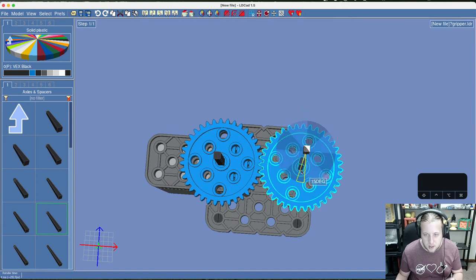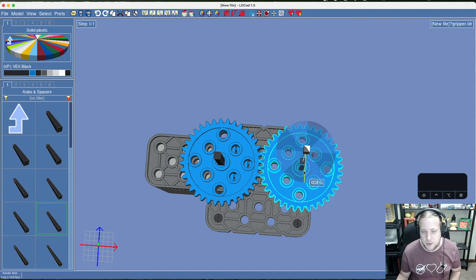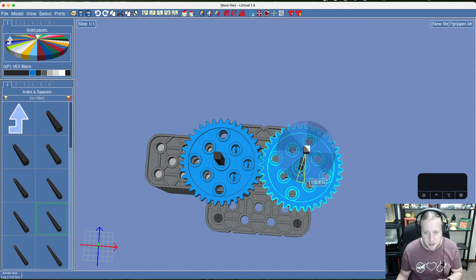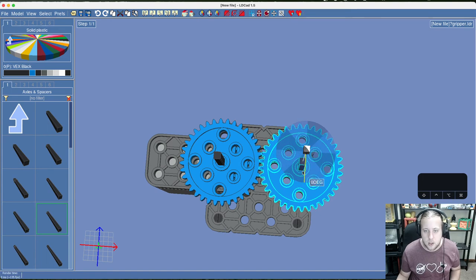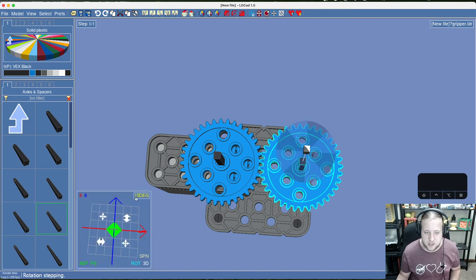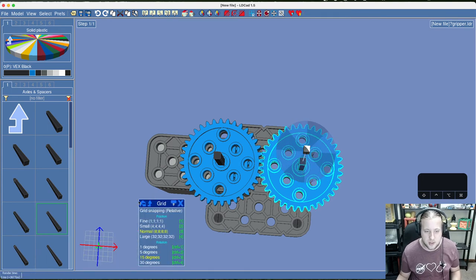And if we rotate it by this step size, which is 15 degrees, we do get that mesh, but it actually is moving by more than one tooth now. So just like we can change the step size for moving, we can also change the step size for rotating. And the amount we actually want to rotate this is 5 degrees.